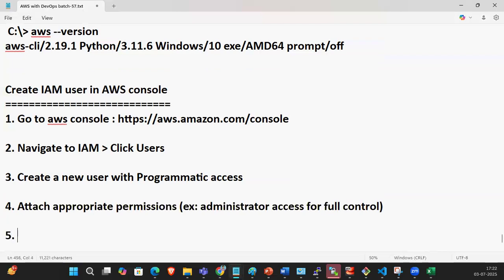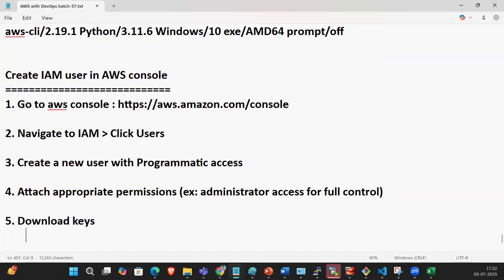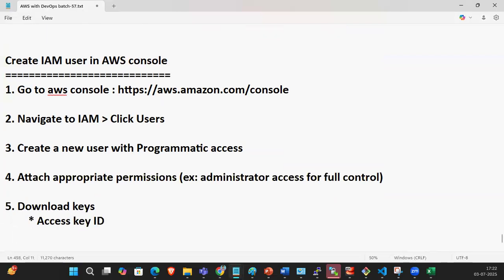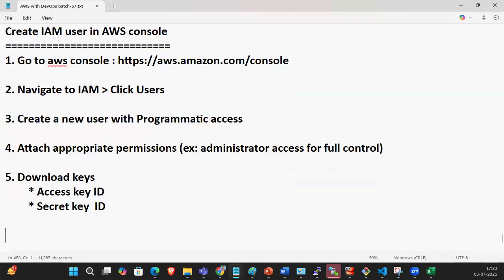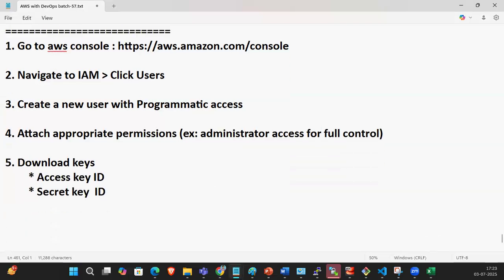Then the fifth one is download the credentials. Next, the secret key ID. Next, the sixth one.